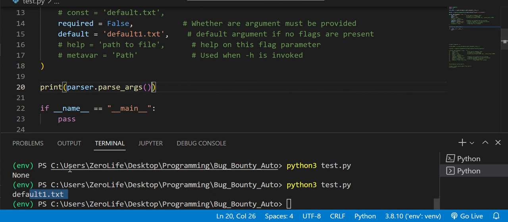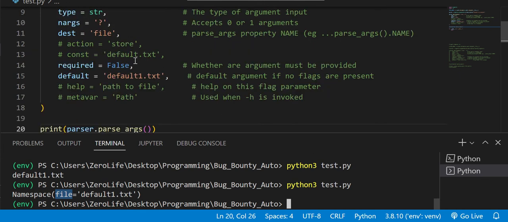Basically, the arguments here sort of adopt the first argument. So let's do it again. See, namespace file equals default1. That's the whole point of required and default. Now, if you want to put no flags here, let's say Python and then -f, you're going to get an error because it says none, right? But let's say you want to just put a default. Right now it's none, but you want to put a default for that.